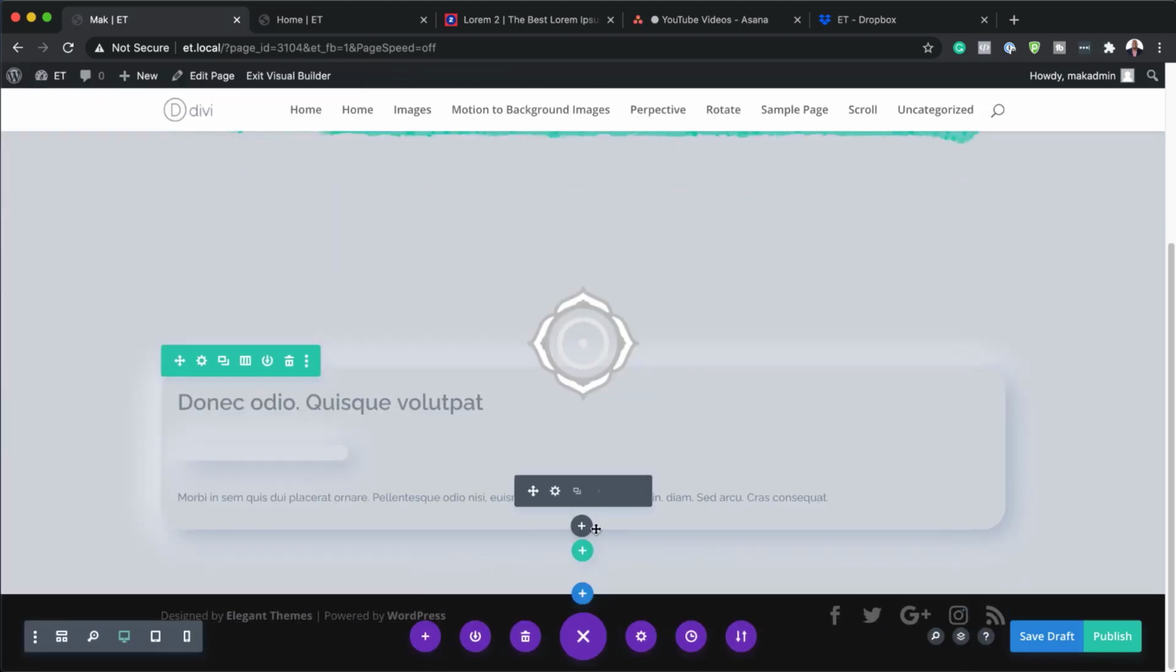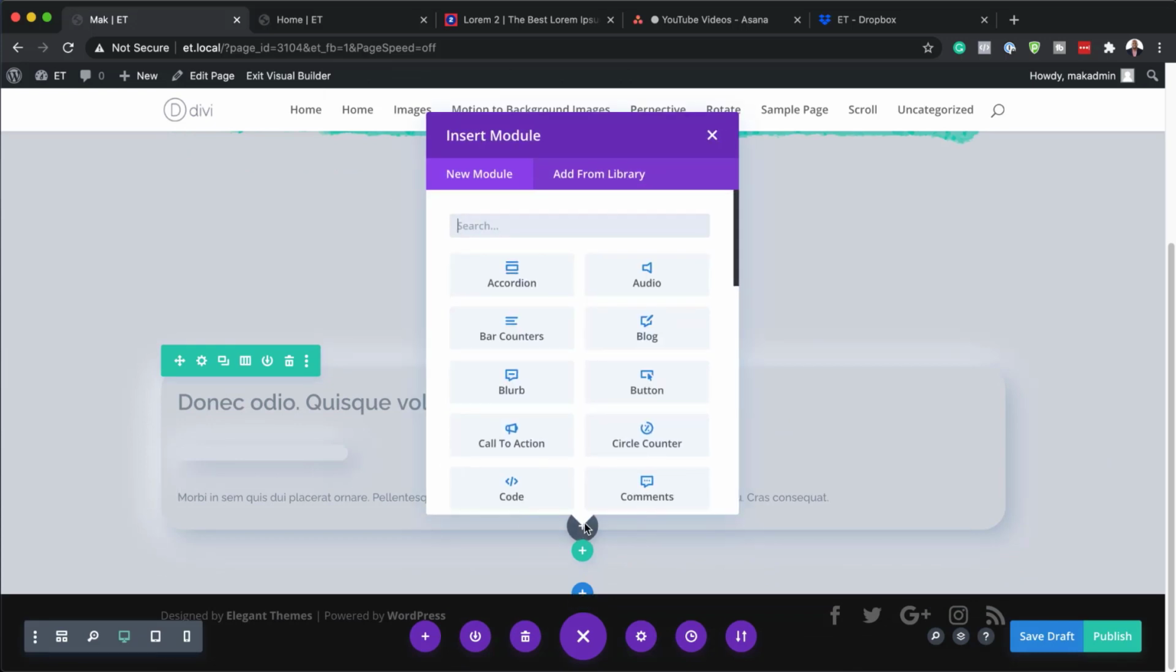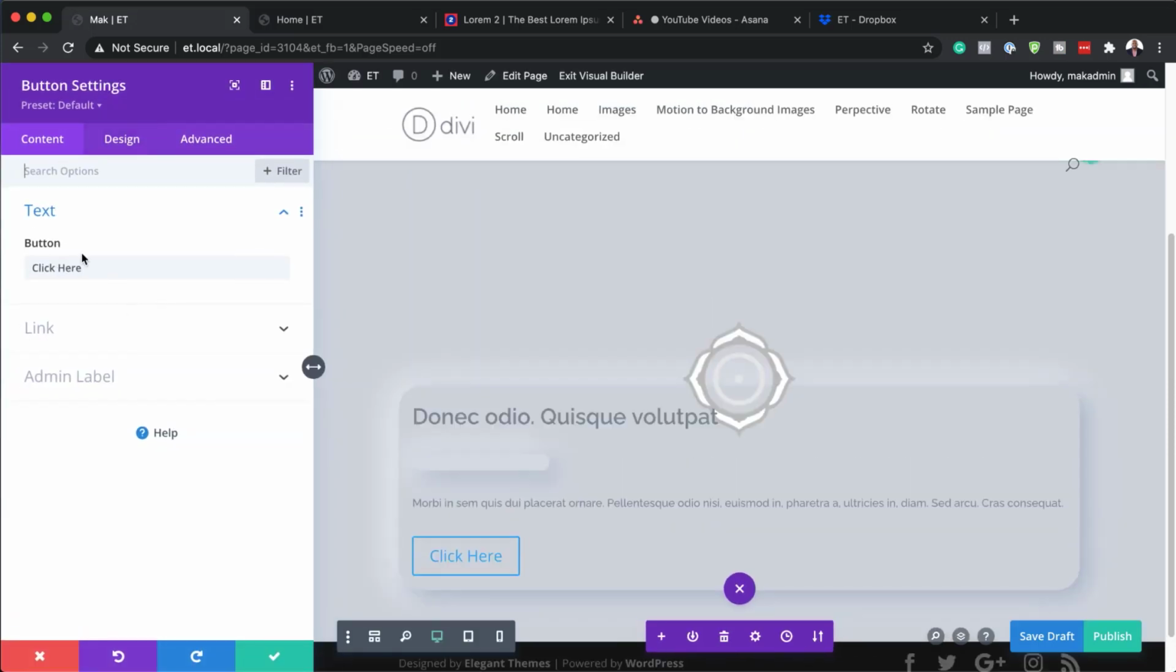Now for this, we're going to need a call to action. So let's add a button. So I'm going to click here on this plus button and search for my button module. I'm going to select it. Now here you can add whatever text you want for your call to action. So for this example, I'm just going to add read more.